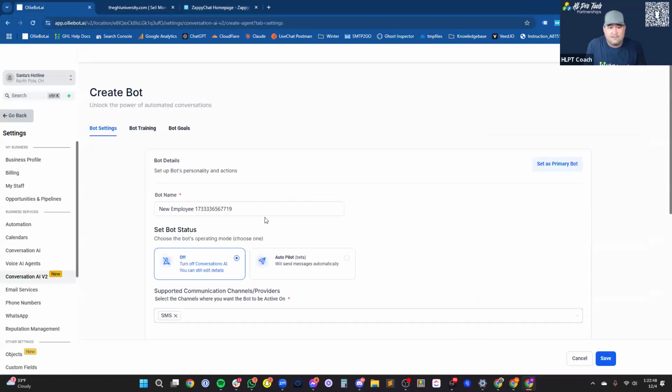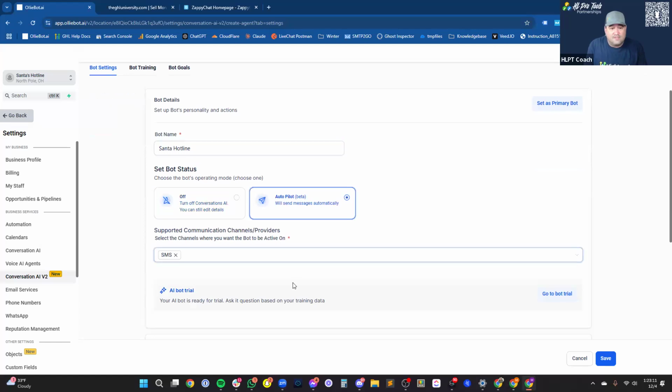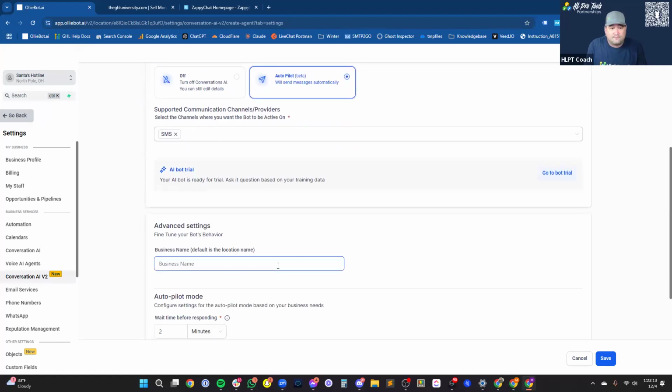So I'm going to create a bot, and it's really this simple, guys. It is such a powerful feature. I know that Conversation AI V2 has been out for a little bit, but I still love talking about it because it's such an easy thing to set up. So I would call this Santa's Hotline, Santa Hotline. And I'm going to set it to be in autopilot mode.